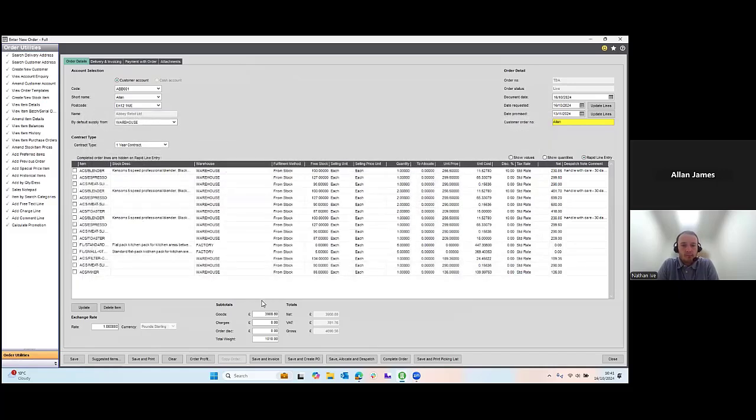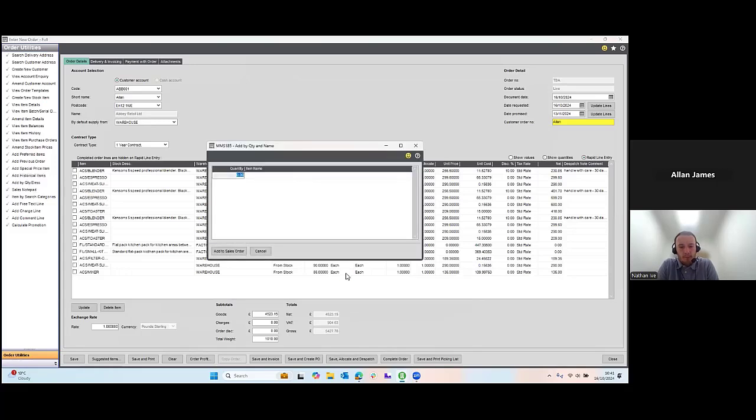And those items are added to the system. Add by quantity and description. The customer and I have forgotten the code, so we could use the Sage wild search percentage sign and say blender. And there's my blender there.